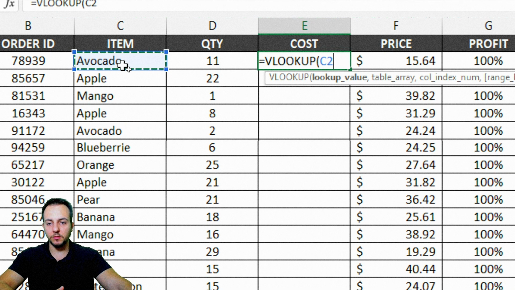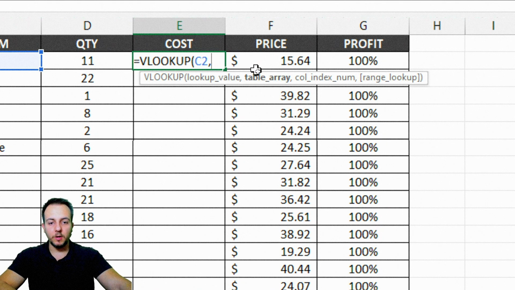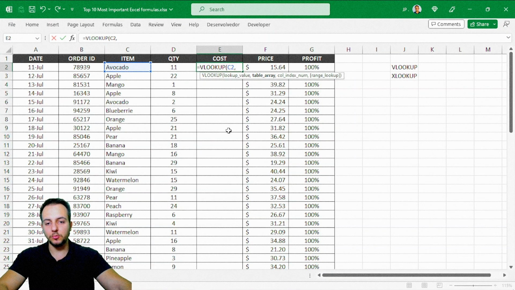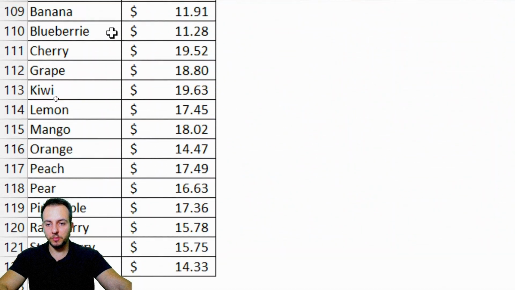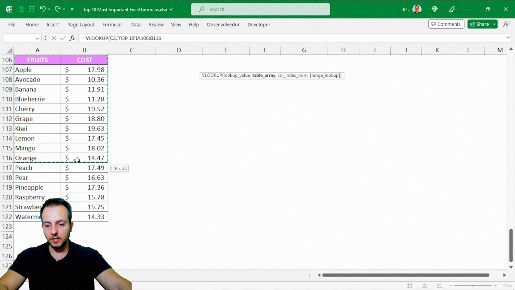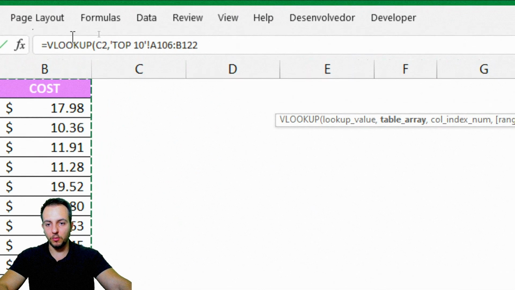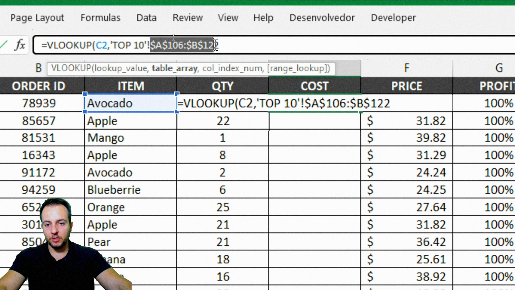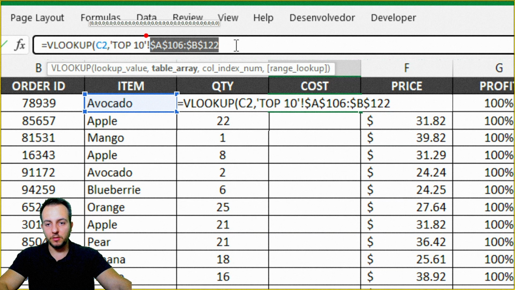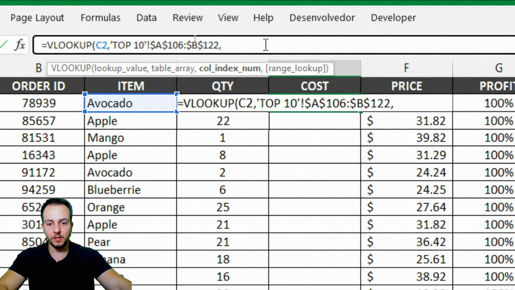But let's start here with this first cell, comma, and now what is my table array? The table that I'm going to use to look up this item, for example. So my table array is here, in the previous spreadsheet, I can select here all this list that I have, and make sure you press the F4 key to lock the entire range. For the first part and the second one, it adds the dollar signs, because that way you can lock the reference.